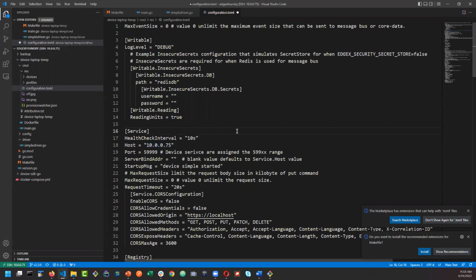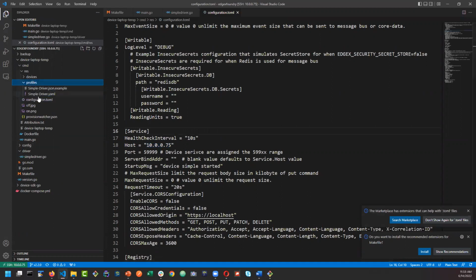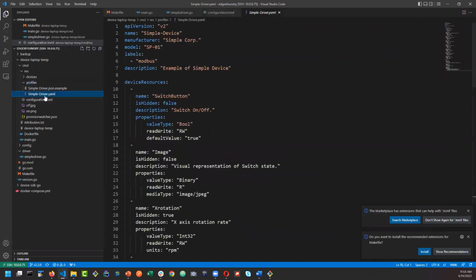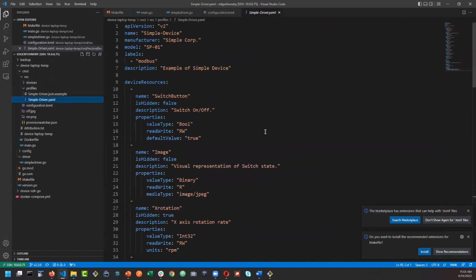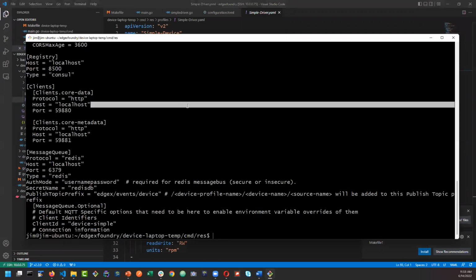Once I've got those changes made, my configuration is ready to go. I now need to provide a profile. A profile is what defines what attributes, what device resources you're going to be communicating back and forth between your device service. Again, more on this next week. Notice that it's built up to deal with a sample. The sample obviously came from the SDK.